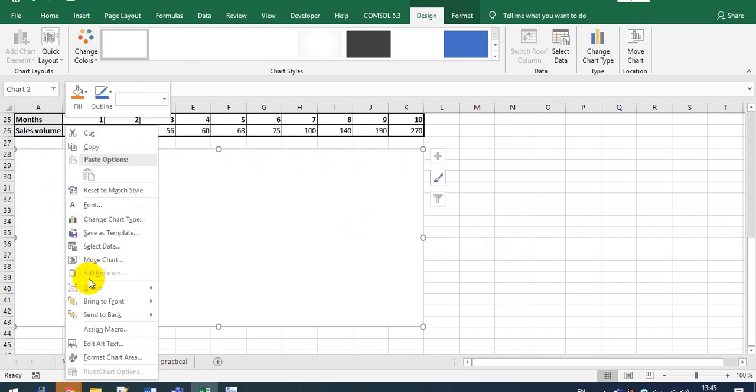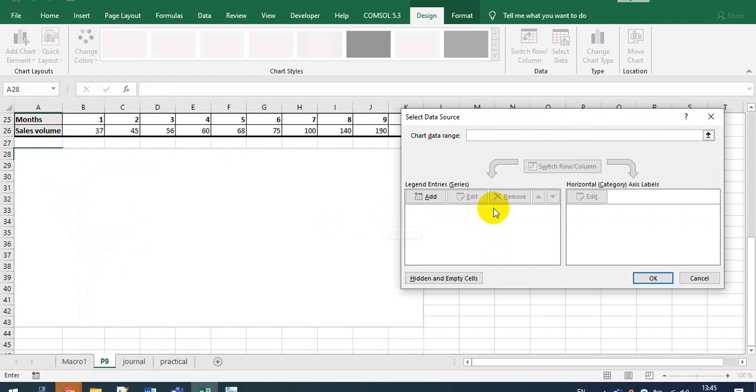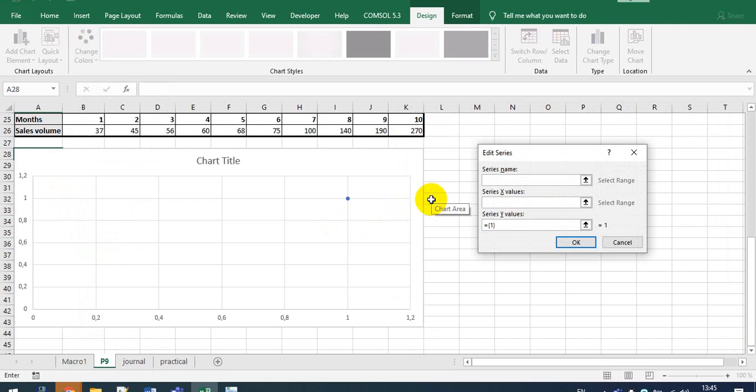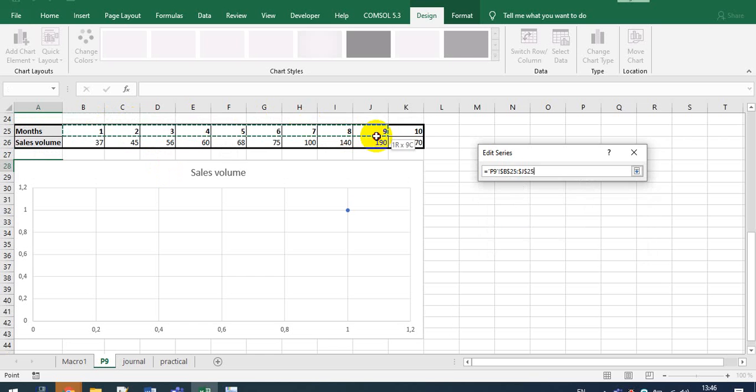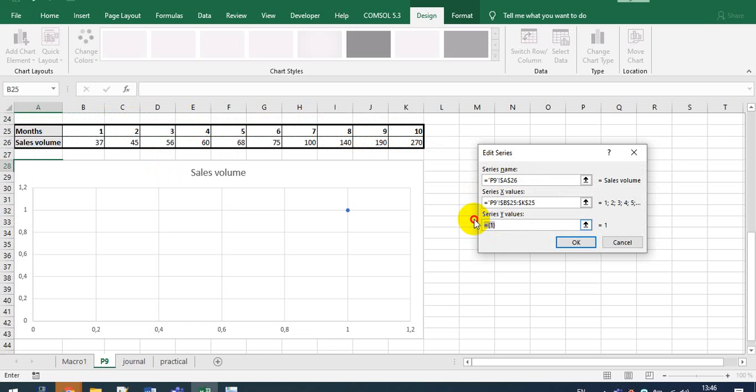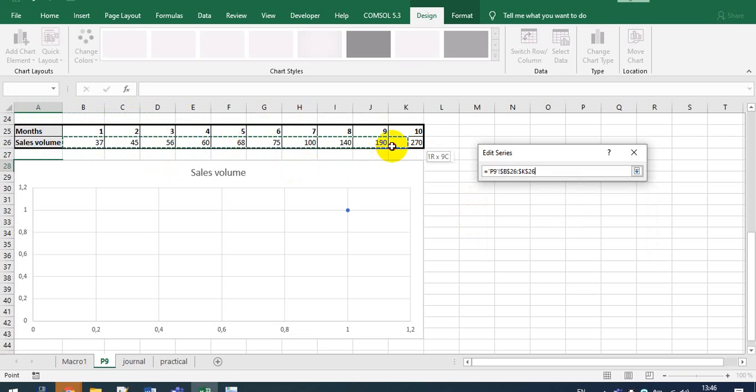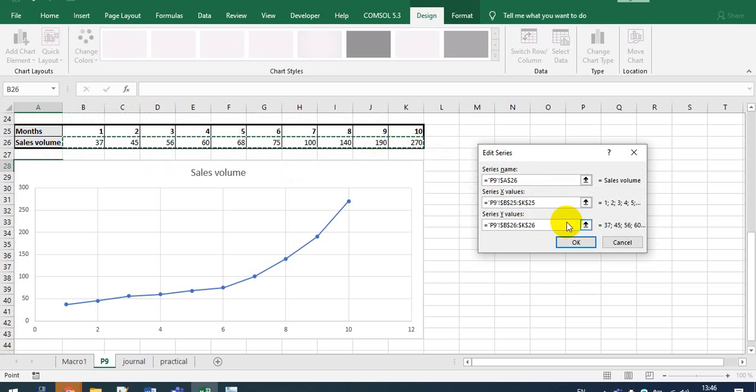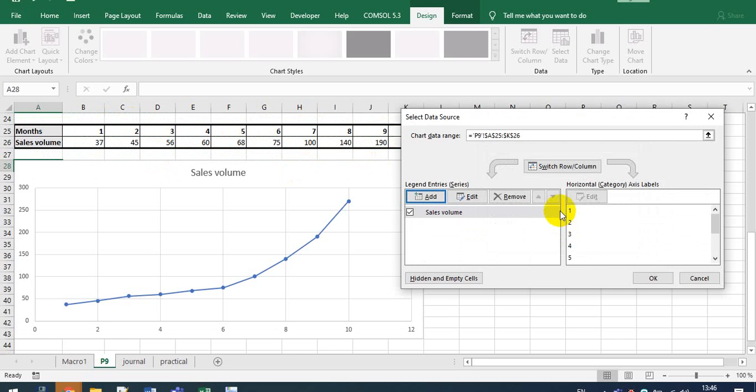Right click, select data, remove all records if present, add another one. We have just one series. Series name is sales volume, delete the default x values and pick up all y values, and click enter to apply and click OK.